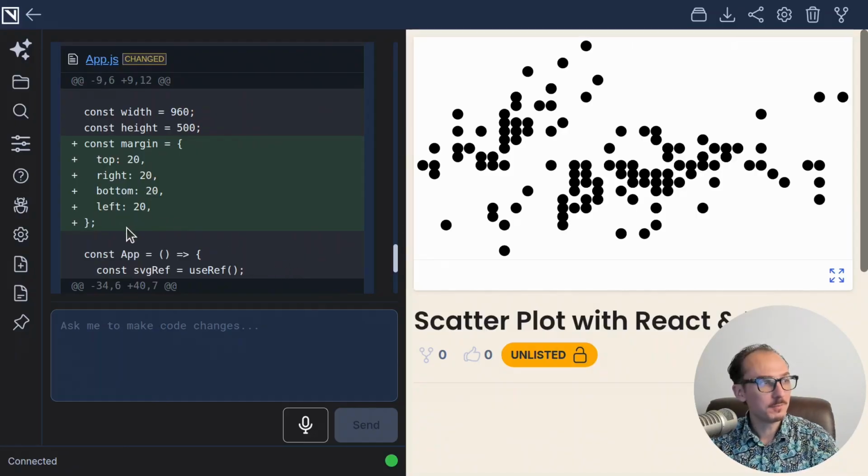Now we have margin as an object. This is the so-called margin convention. This is how margins are conventionally represented in D3 examples. So it's an object that has top, right, bottom, and left. And these are pixel values.